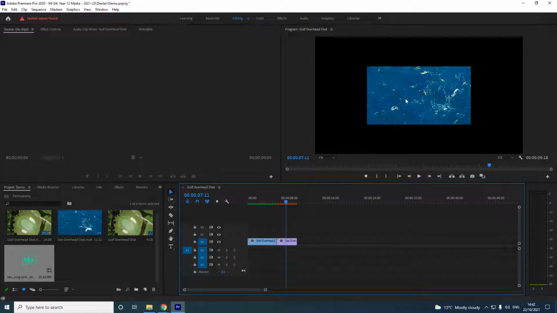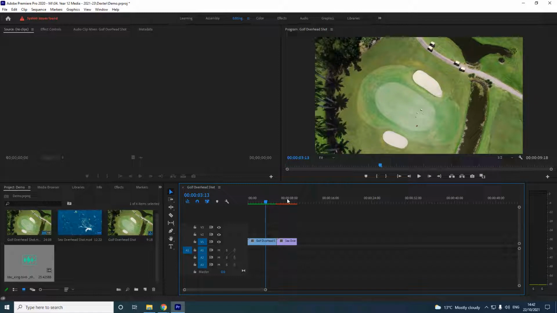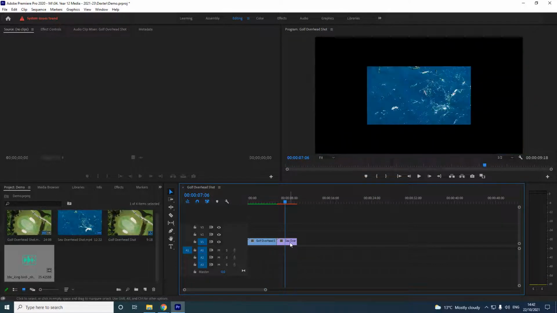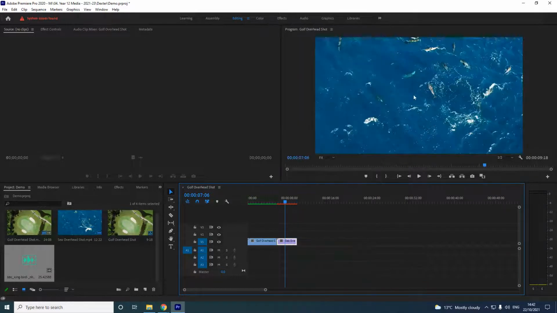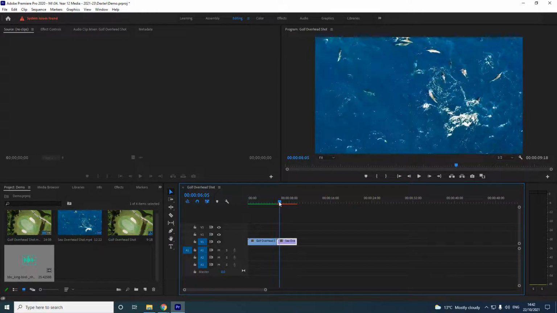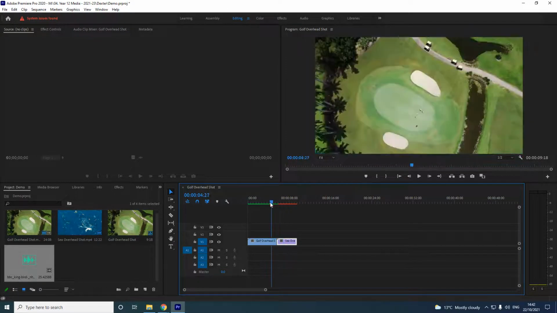And so actually what's happened here is that it's smaller than this one in terms of the frame. That just means that it's kind of not as high resolution as this one. So what I can do is if I right click on this and I go scale to frame size, that will make it the same frame size. So now when I go from these two, it looks like it's been shot from the same position, okay, or from the same resolution.